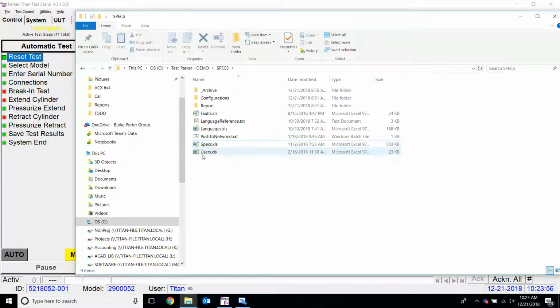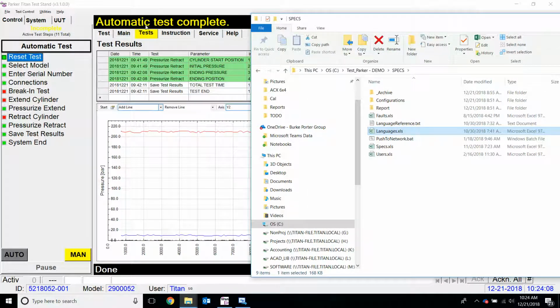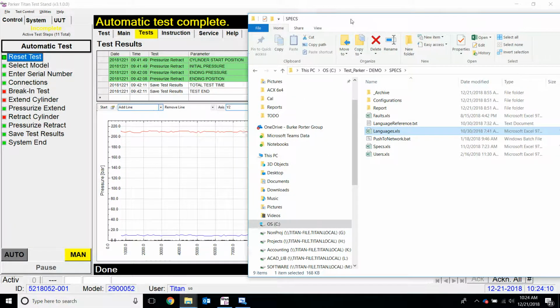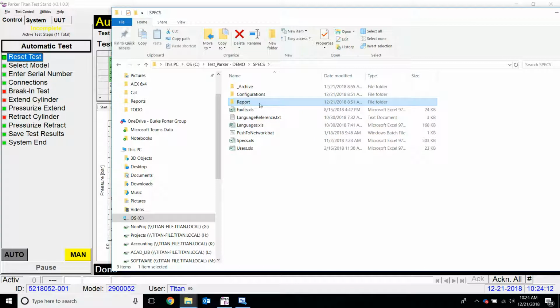Other things in here would be like the users, what users are assigned to this stand with usernames, passwords, rights, along with a language file that helps us figure out what languages to load in for all the different texts we have in here. Reports, templates, a fault listing to show all the different faults that can be generated in the faults screen down below, and a few other things.